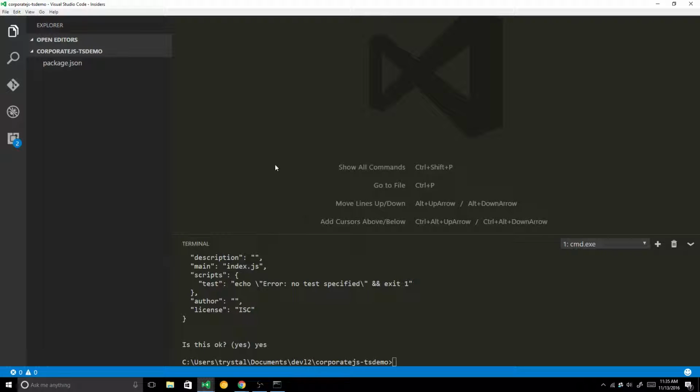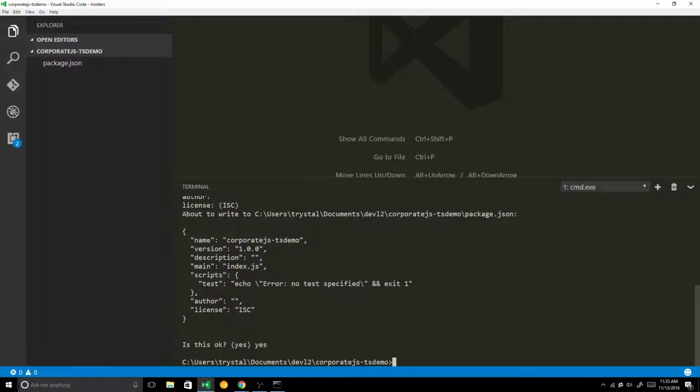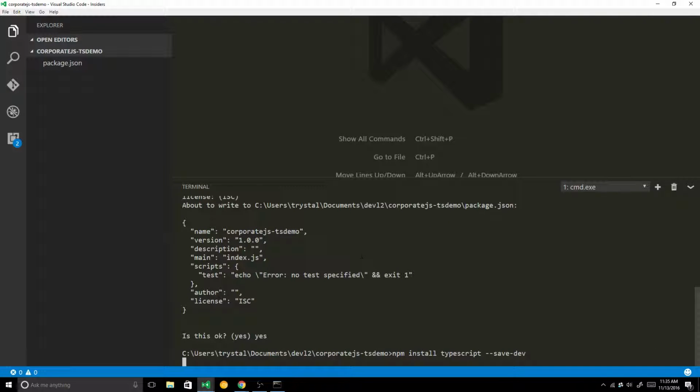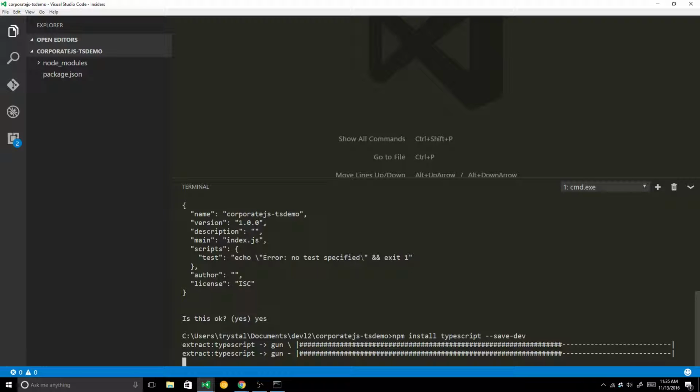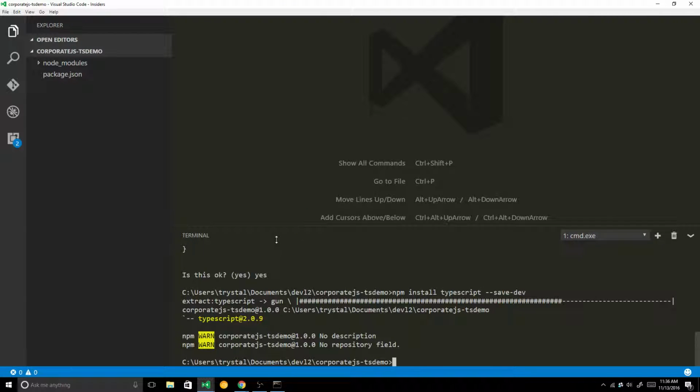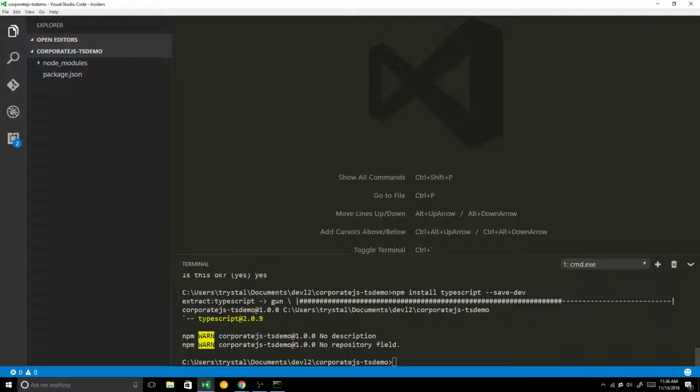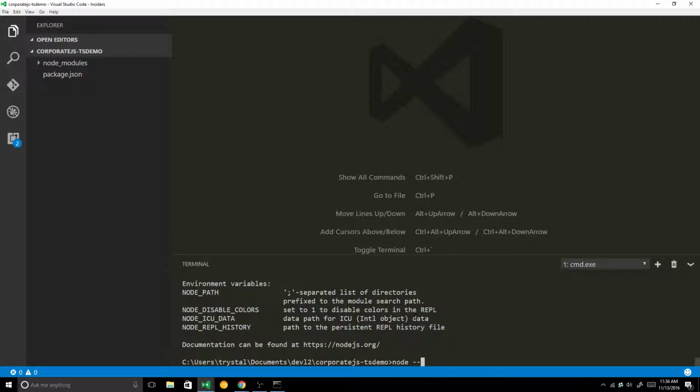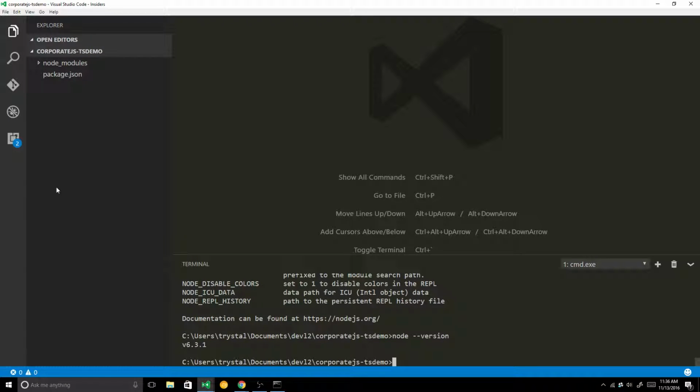Now the next part is I want to install TypeScript, since that's what our demo's about today. So do npm install TypeScript. Now you might also want to install this globally. I'm installing this locally just so we have a nice demo of what's happening here. So now I have TypeScript running and I have Node already running. I have Node 6.3 running here. It doesn't really matter which version for what we're doing today.